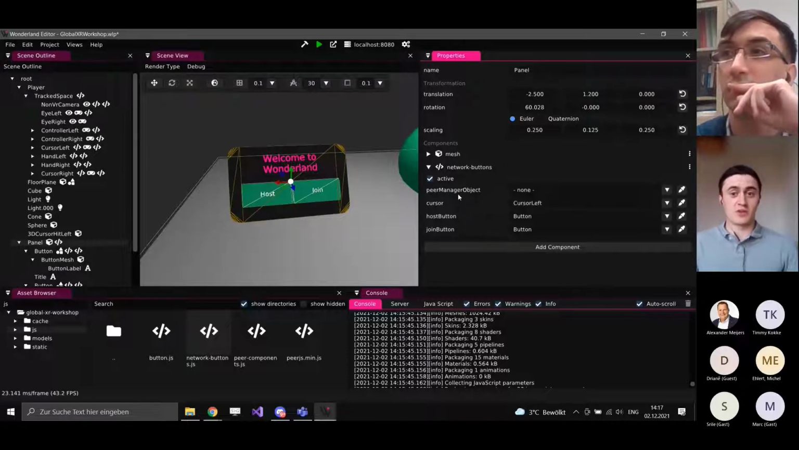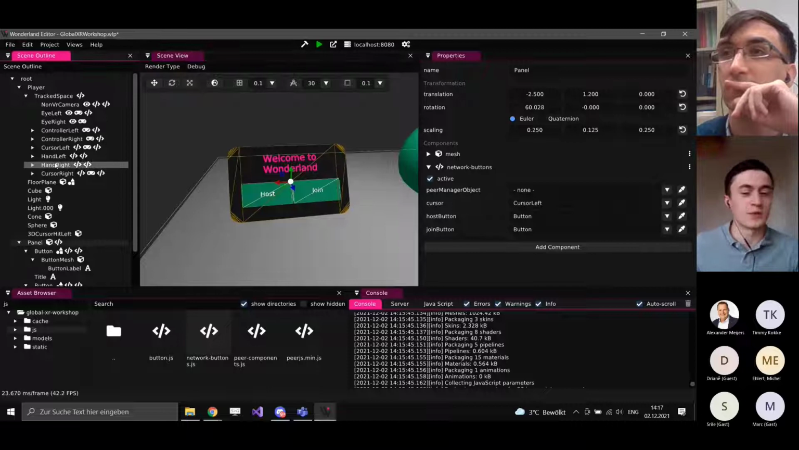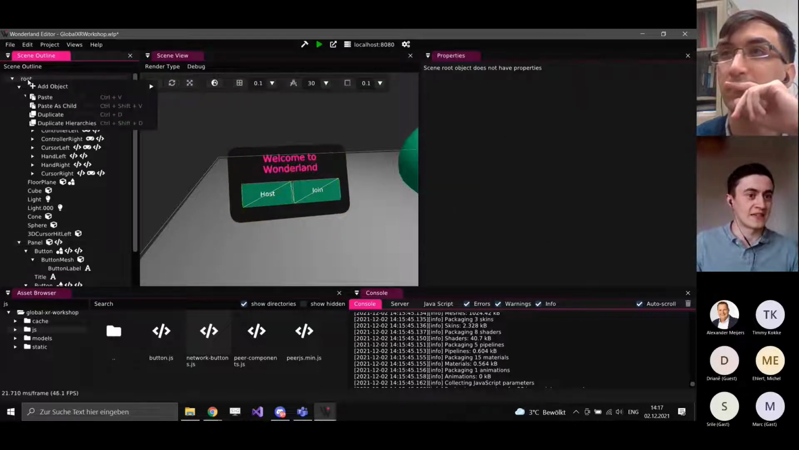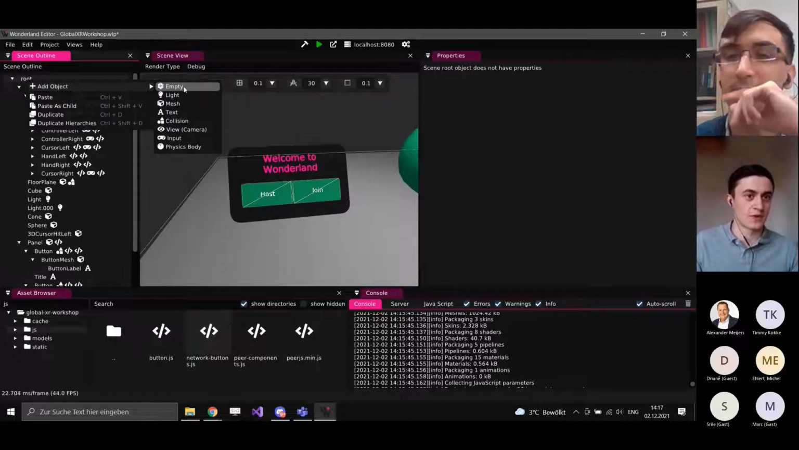Now the peer manager object actually doesn't exist yet. We need to create that. So we go to the root, right click, add object and empty.